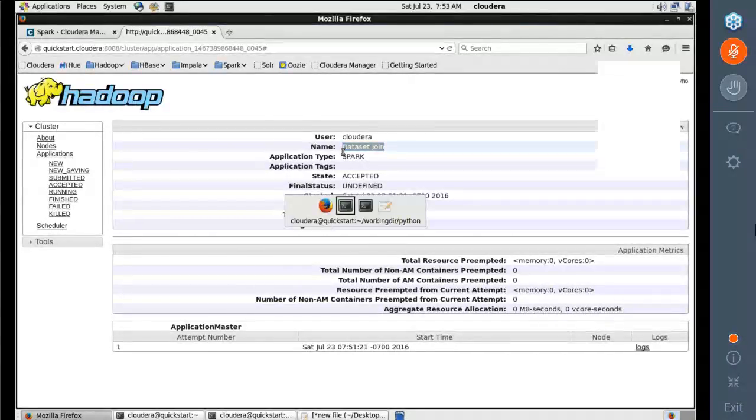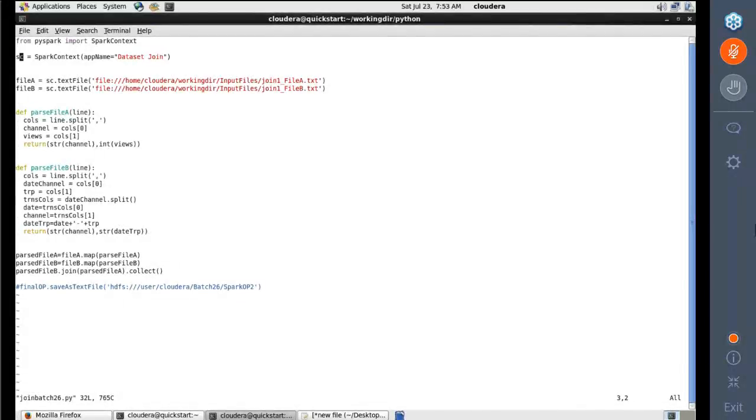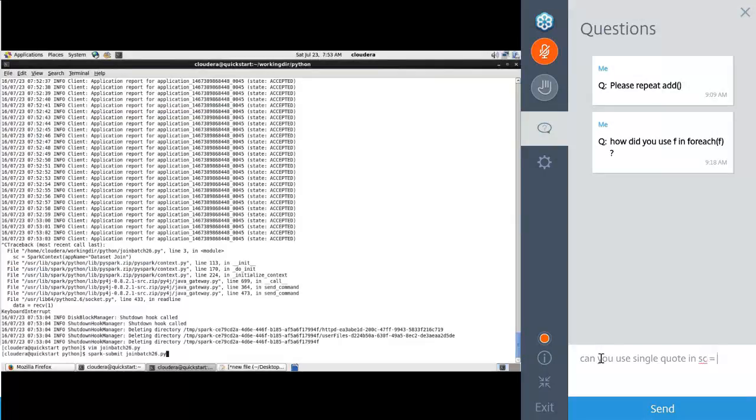No, this is not the way. Spark-submit with the app name, dataset. Maybe I'll change the application name from PySpark input Spark context, right? What I'm trying to do is give the app name equal to Spark context, and then I'm going to do the same thing. Join back 26.py.